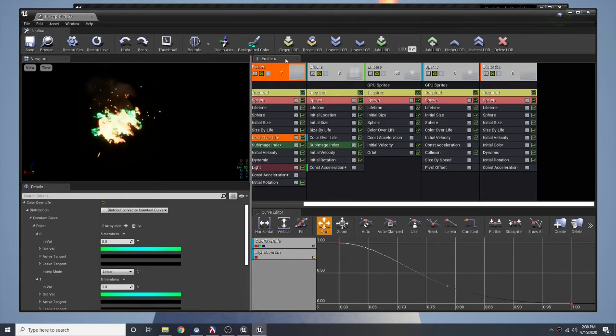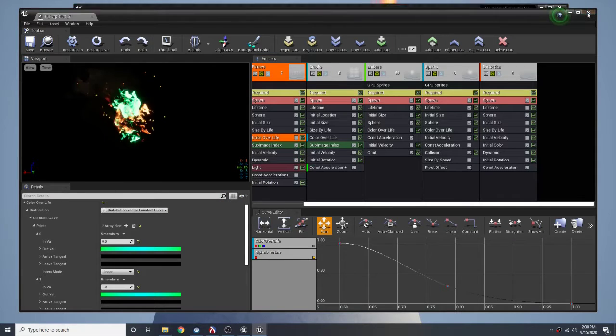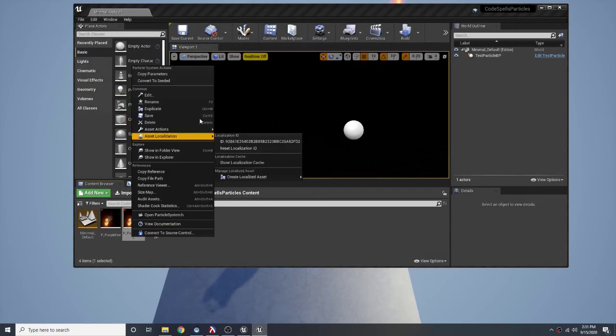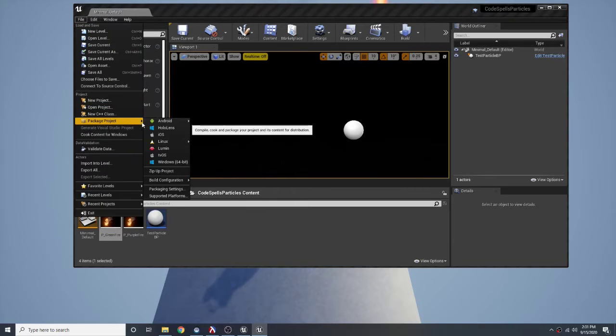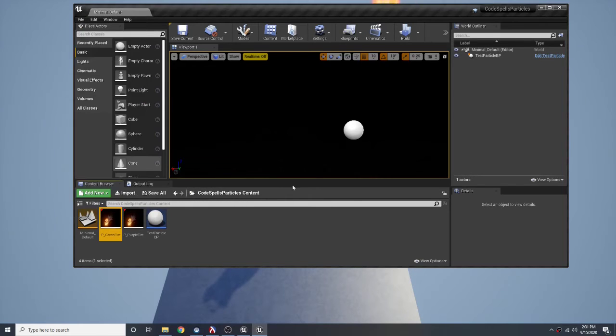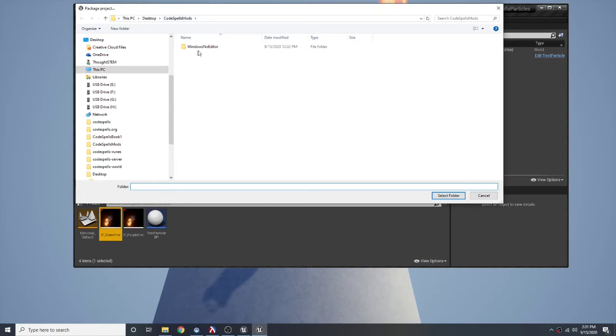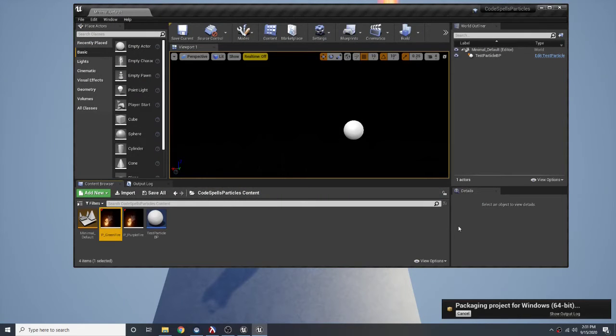So I'll save that. Close it. I'm going to rename it. Notice the name, we're going to use it in just a moment. So instead of Purple Fire 2, let's call it Green Fire. So it's called P_Green Fire. And now I'm just going to build this. I'm going to package up this project, and I'm saving it in a folder called CodeSpells Mods. It really can go anywhere, but just so that you know where it's going, CodeSpells Mods. And it'll take a few minutes to package up. I might skip over this in the video.